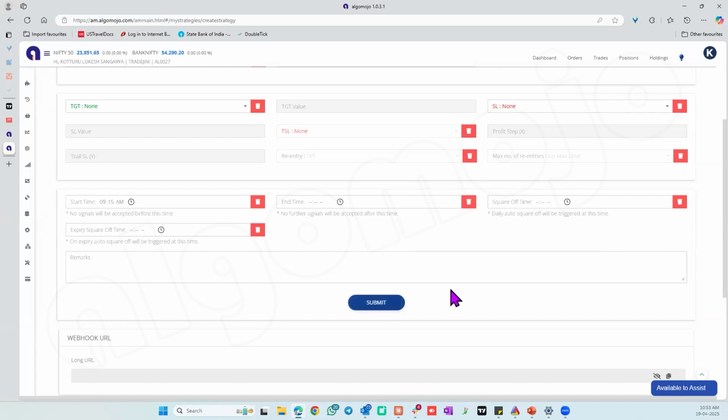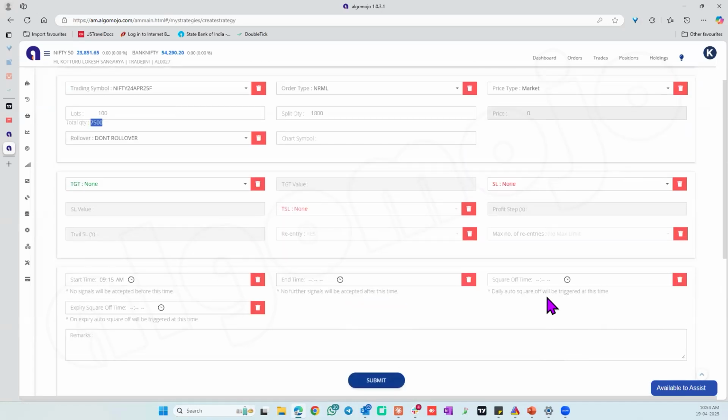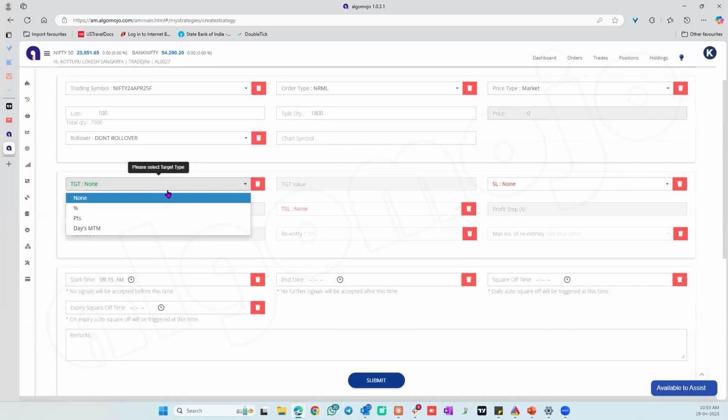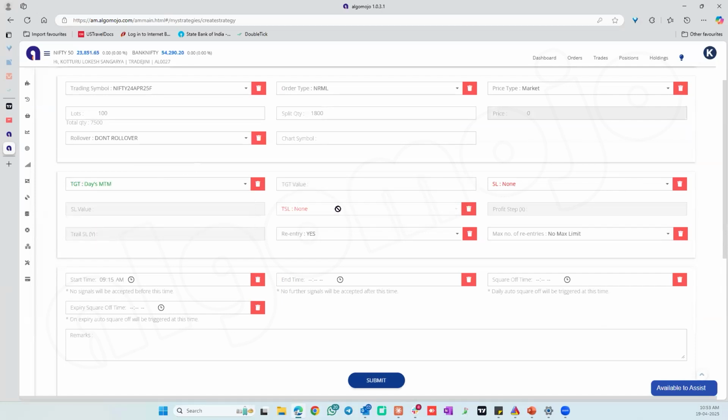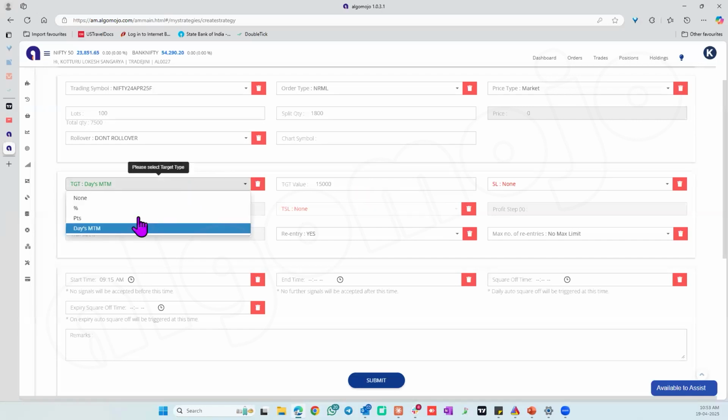You can update the balance sheet also. Suppose you want to have a target or a stop loss in terms of percentage or points or M to M. Suppose it is M to M, and you can say that, okay, for Nifty futures, if I'm getting say 15,000 rupees as profit, then close the position. You can set whatever value, 1,000 rupees, 5,000, 15,000, 20,000, depending on your study. You can set the values in terms of M to M or percentage or points.